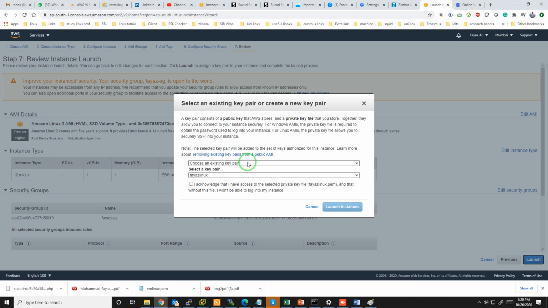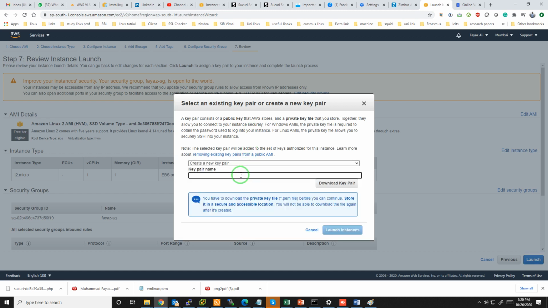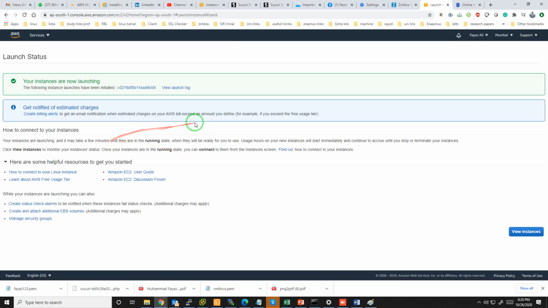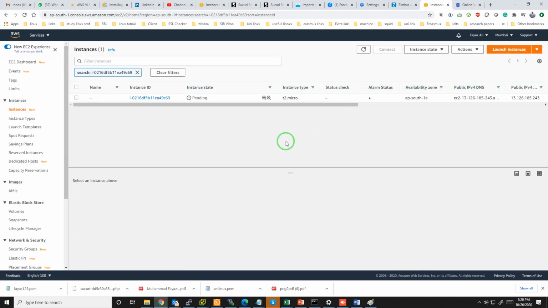For this I will create a new one because we are testing here. This is my key pair name, Fayaz123, and I am creating it new. I already have one, so you can use that one, but for the practical I am using this Fayaz123. Then click download and keep it here. A file has been downloaded with the .pem extension. Then launch the EC2 instance. It will be launched very quickly, within a minute. It takes very little time.